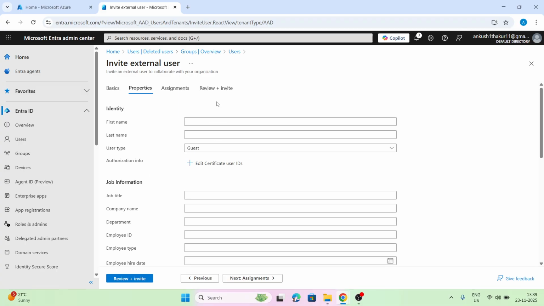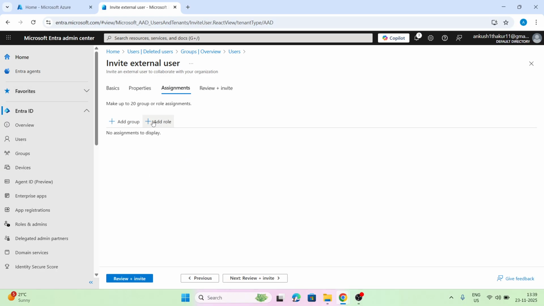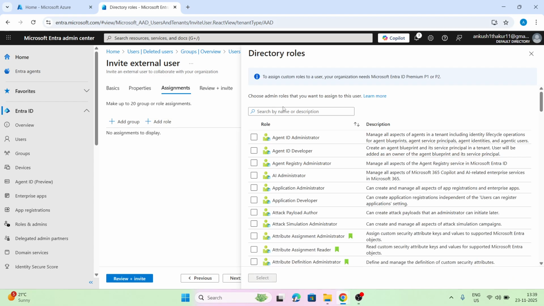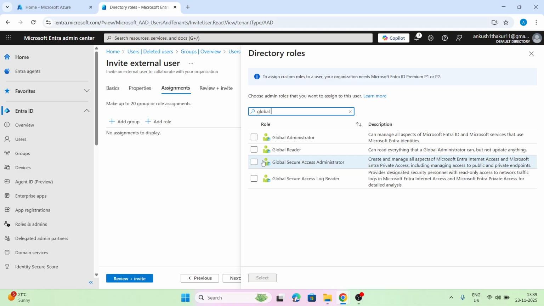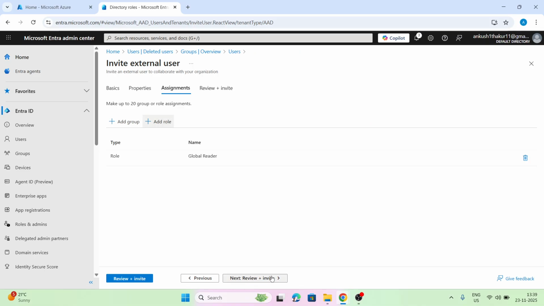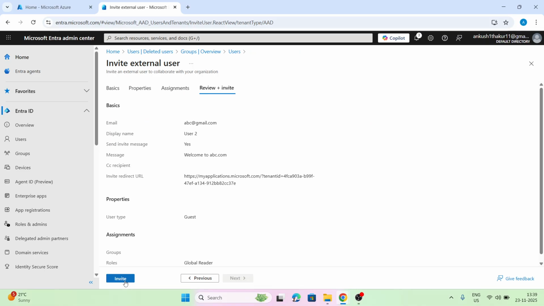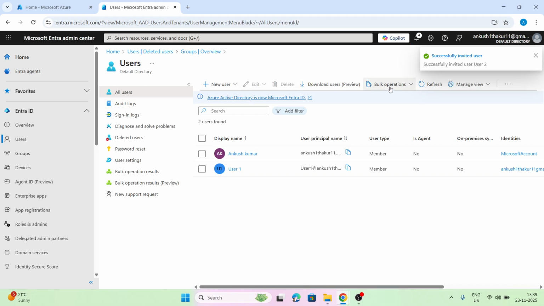I can type all the information in assignments. I can select the role. So let me select global reader here. Then select, then review and invite. So now the invite has been sent to the user.